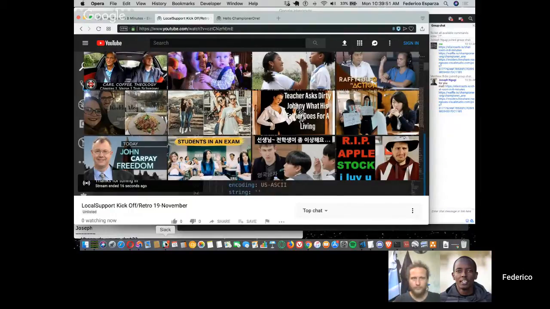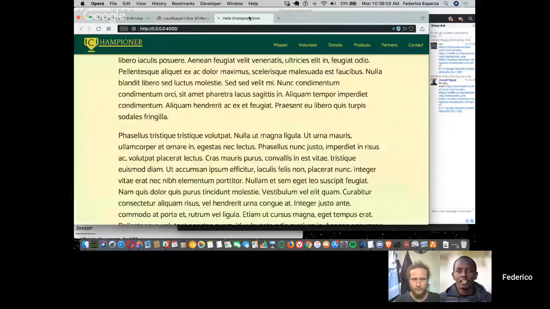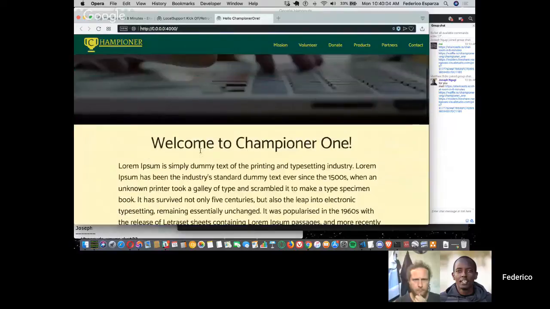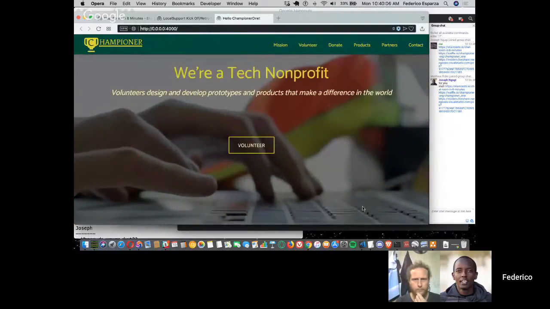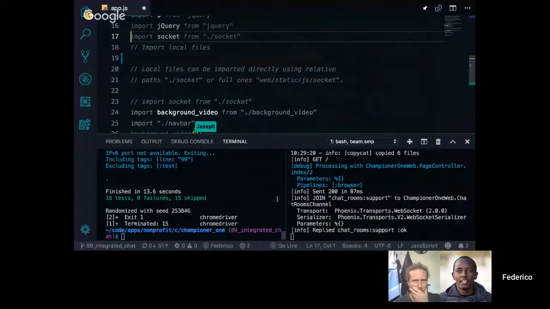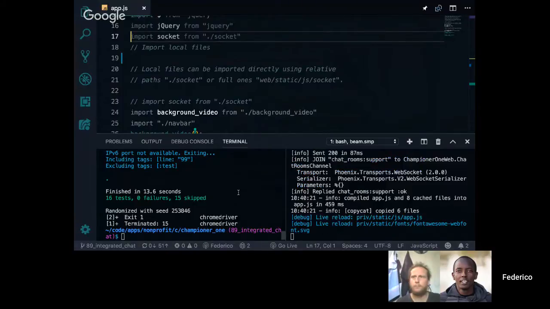So anyway, what are we doing here? Integrated chat. Yeah, this is where we are. I was just saying that we got the branch caught up. So we're on 89 integrated chat. We did some merging from develop, so it's all up to date. There's a tiny little merge conflict, got that fixed.